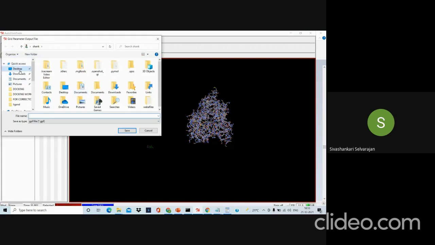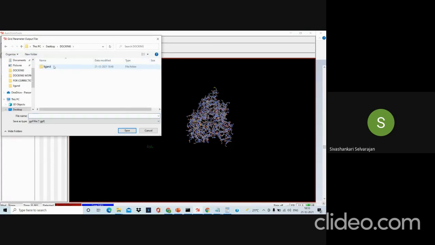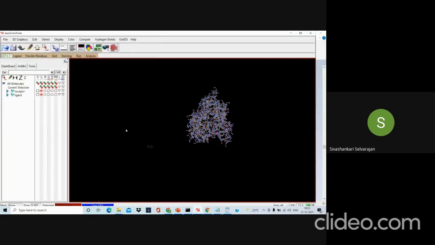Where to save? Go to desktop, go to docking, then go to ligand. Let me name it as complex. So this is a complex, and the .gpf extension will be given by the AutoDock tool itself. So GPF, as I told you, is the grid parameter file, and it is saved. So we have completed grid parameter file generation.